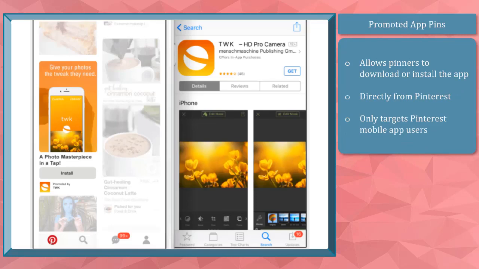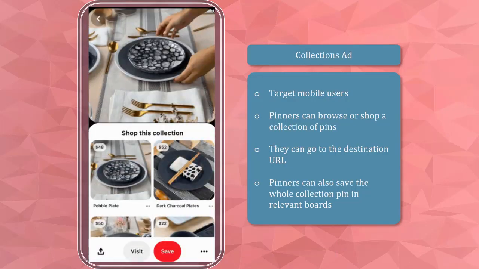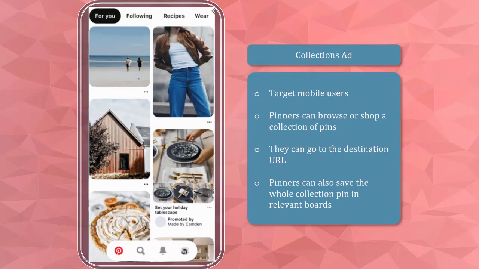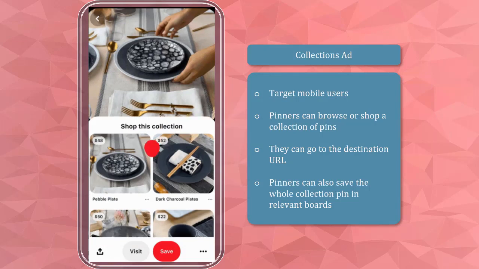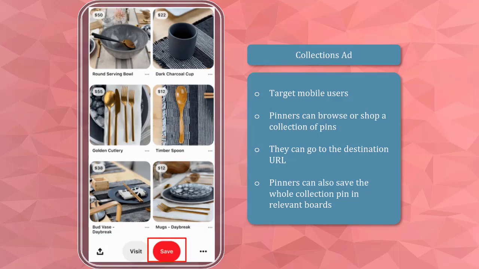Next, promoted app pins. This type of promoted pin allows pinners to download or install an app directly from Pinterest. Since most pinners use their mobile device to browse the platform, mobile users are more likely to see this type of pin. They can be linked to a Google Play app for Android devices or an Apple Store for Apple devices. Collections ad. These types of ads will target mobile users and they'll be able to browse and shop for a collection of pins, go to the destination URL, or save the whole collection to a custom board.